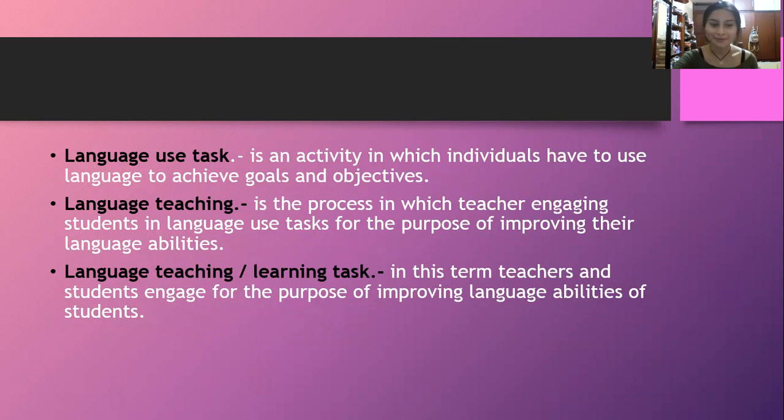The first one, language use task. This is an activity in which individuals have to use language to achieve goals and objectives. The second one, language teaching, is the process in which teachers engage students in language use tasks for the purpose of improving their language abilities. And the last one, language teaching and learning tasks. In this term, teacher and students engage for the purpose of improving the language abilities of students.